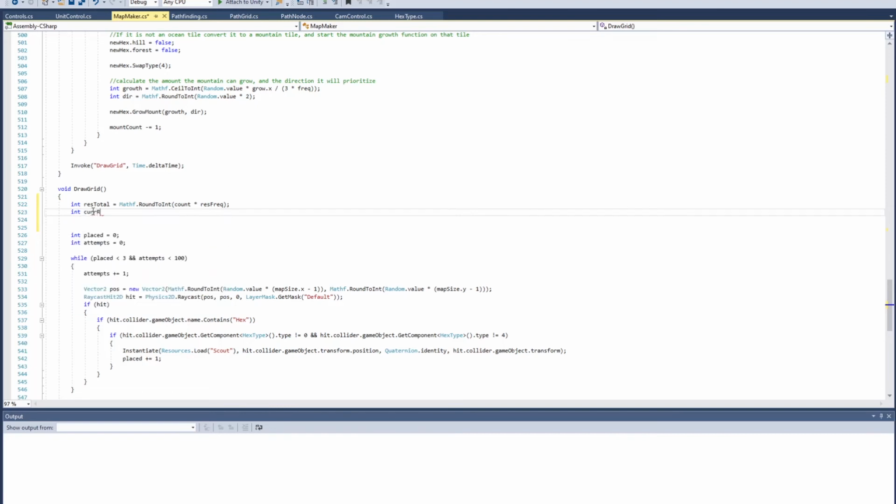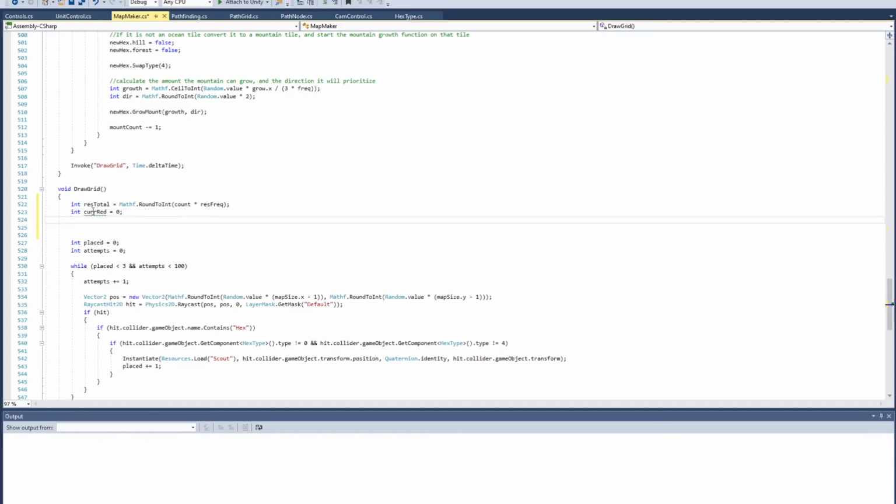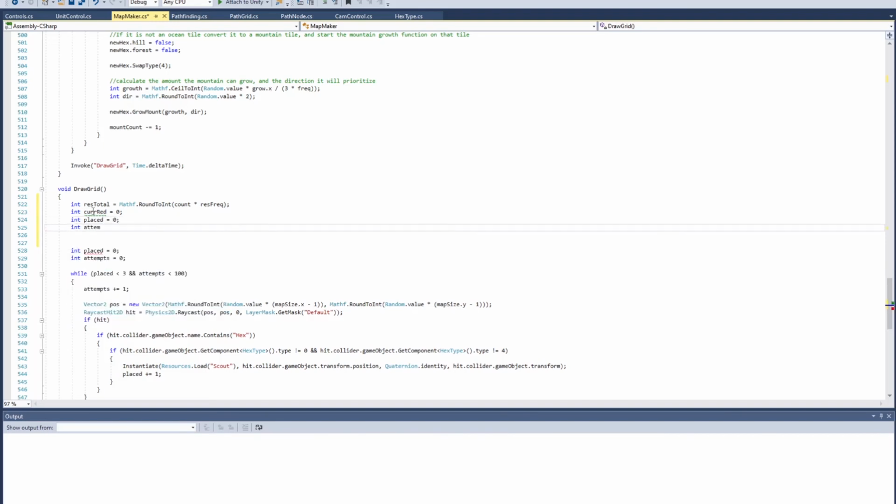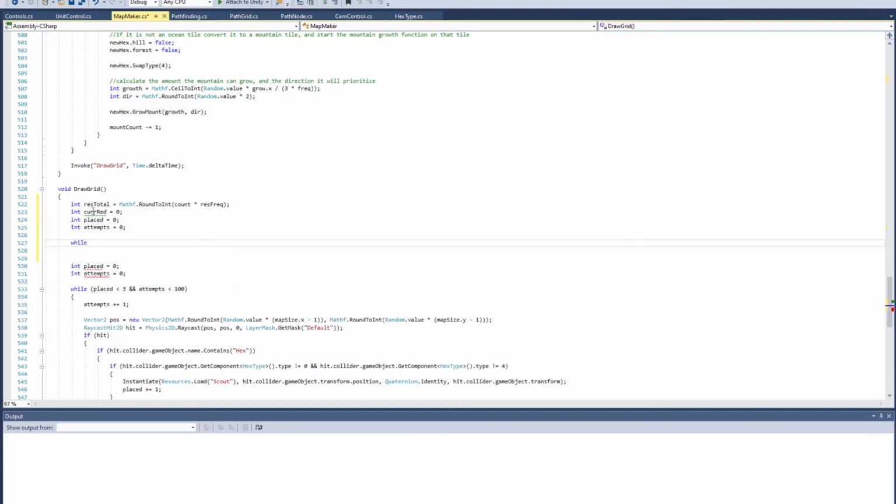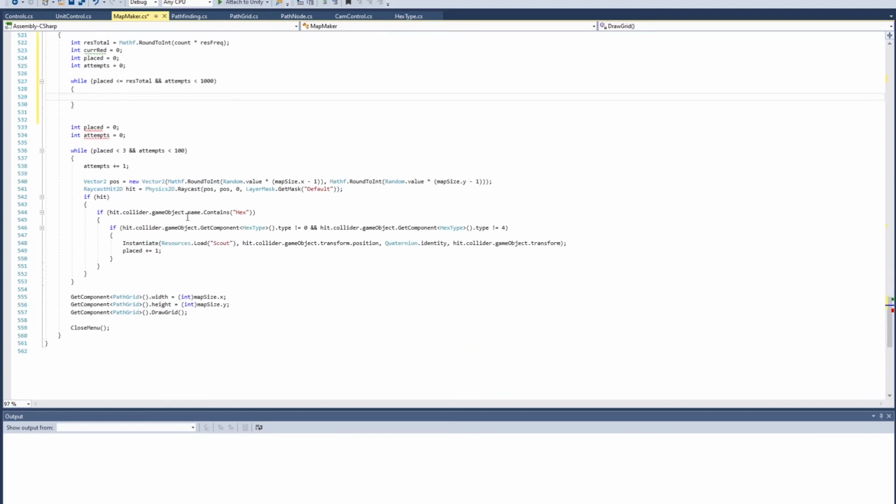So we're going to use a number called current resource. This is going to be an integer that represents the resource we want to change it to. We're going to track the number of resources we've actually placed, and we're going to track our number of attempts. So another while loop. We use tons of these. While loops are great. So while placed is less than or equal to our resource total, and our attempts is less than 1,000, we're going to try enough attempts for this to happen.